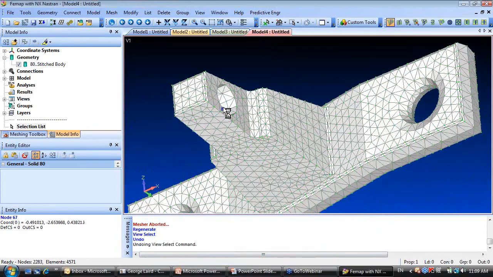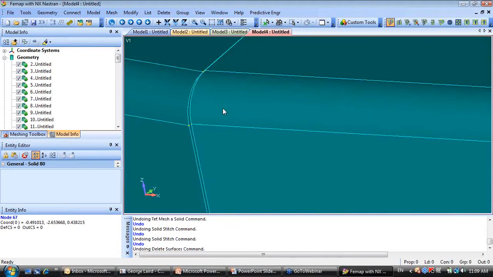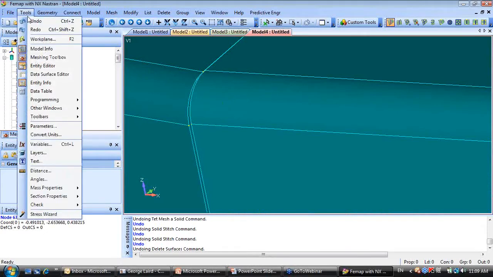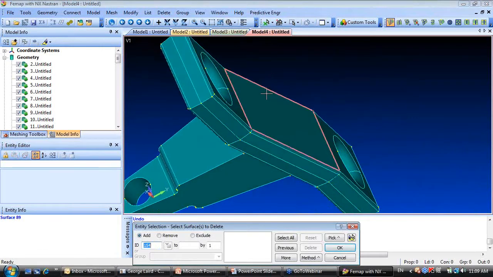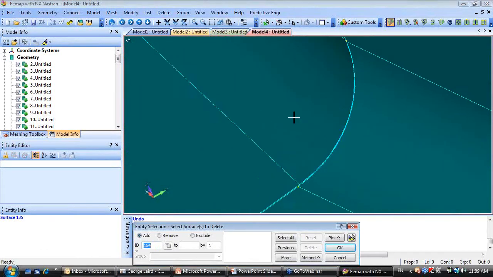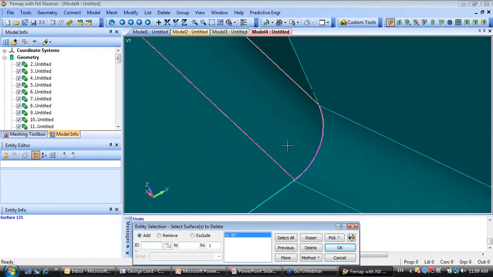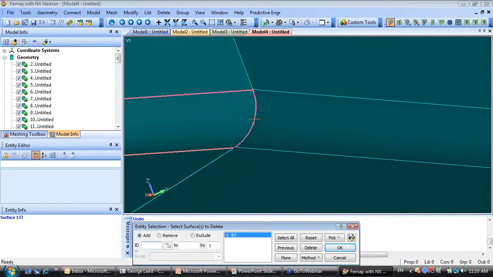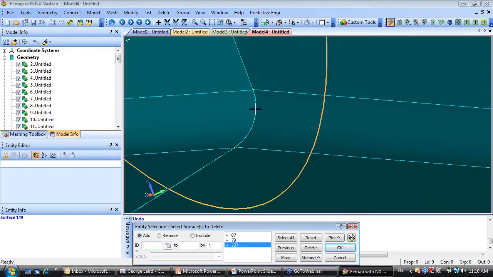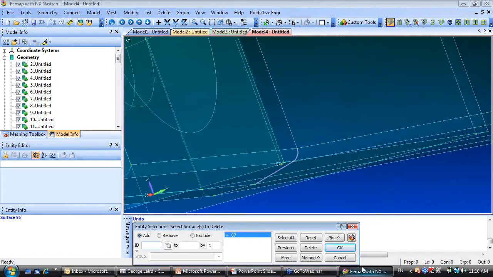It's the same spot. So let me undo. Undoing solid stitch. And delete surfaces. Nope, I want to redo that. I do want to delete. Redoing delete surfaces. I still have to delete additional surfaces. They're way down here. I didn't get them on the last pick. Difficult, isn't it? I thought I had them. Only that.